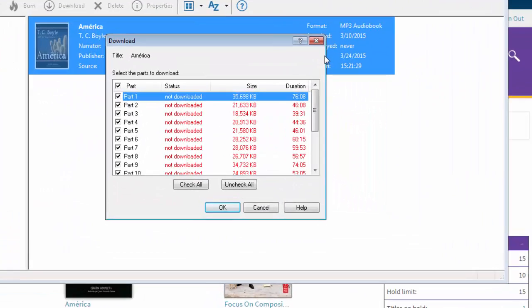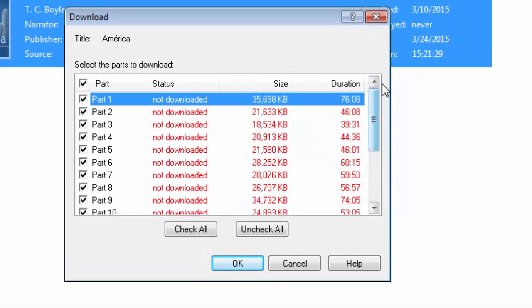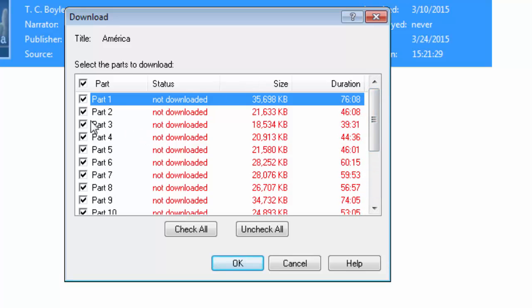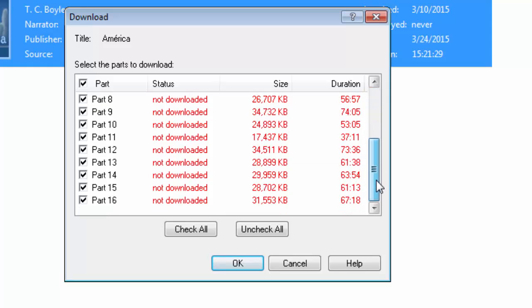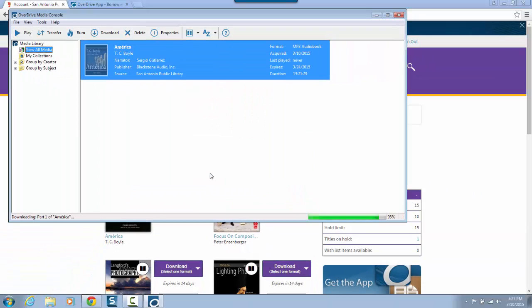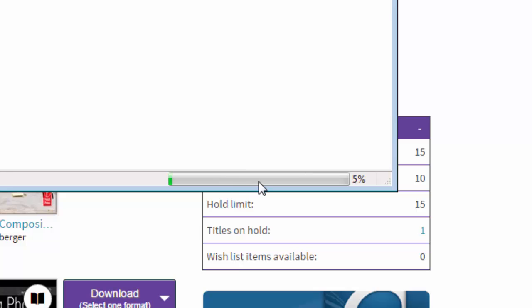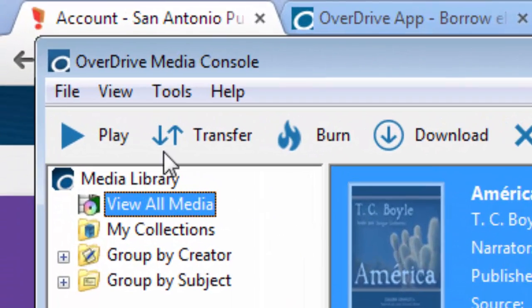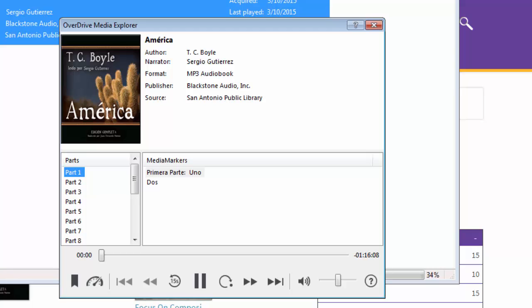This next window here prompts us on the parts that we want to download for this audiobook. I want to download every single part, so I just want to double check that all the parts are checked and are going to be downloaded. So I see parts 1 through 16 are checked, so then I'll just hit OK. You can see on the bottom parts here that it says downloading part 2 of the title of my item, and you can see the progress bar on the right. So as soon as all those are downloaded, I'll be able to listen to my audiobook. And once your items are all downloaded, you can click on play, and your items will start to play.